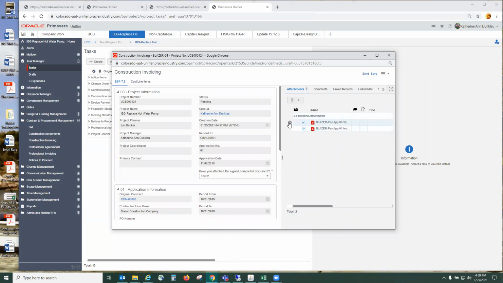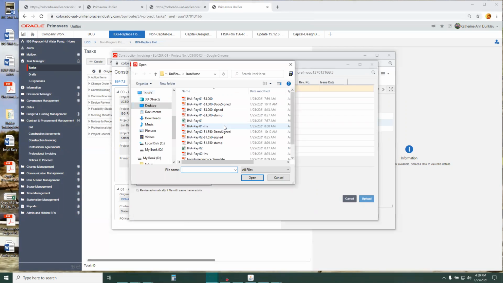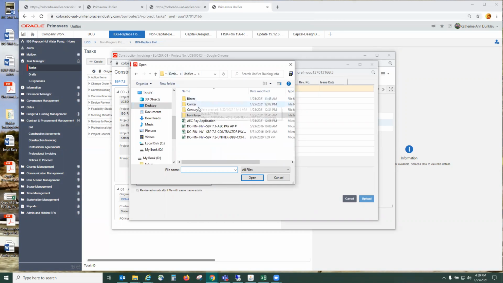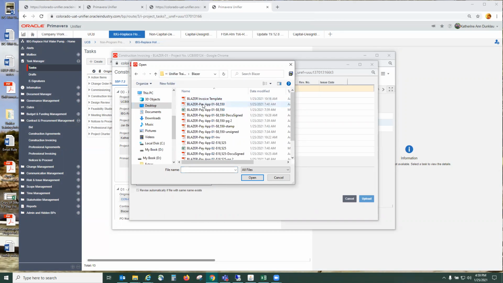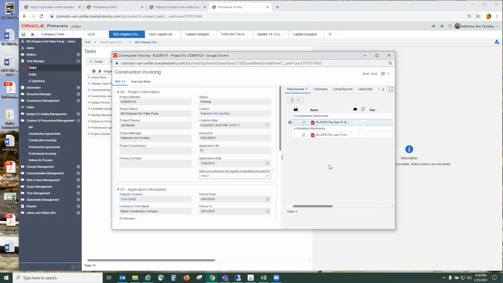I will replace the pay application with the one signed in DocuSign by selecting Revise, clicking on the gear icon to select Browse, and collect the right record, which is Blazer. It's Pay App 1, DocuSigned, opened, and upload. And I can say, yes, I've attached it. Click send.